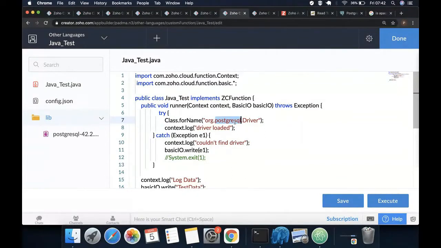Now that I don't have any setup on a public IP, I'm just going to show you how this jar file, when I have included it as part of the dependent libraries, gets loaded as a class. Let me just execute and show you.